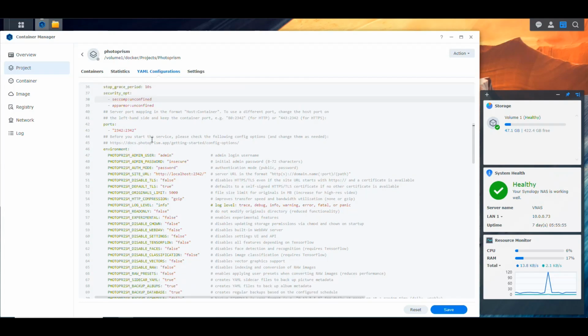Now here is where we would expose our container. So the container is going to be listening on port 2342, but we need to specify here, remember, outside on the NAS, inside the container. So on the NAS, I'm going to use 8074, I believe 8075 was the last one that I used.